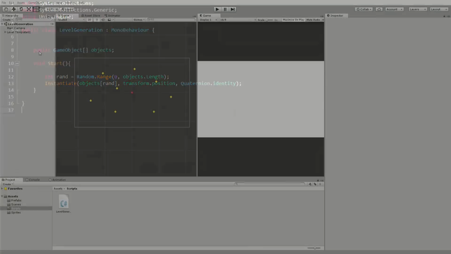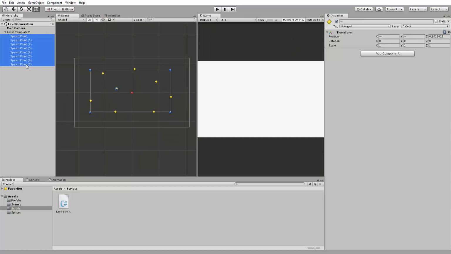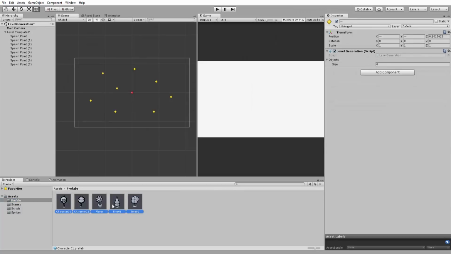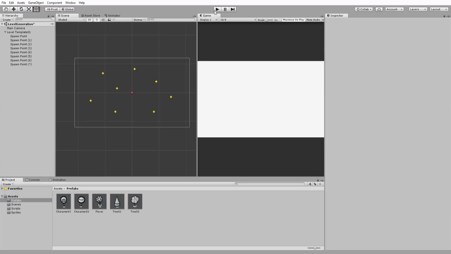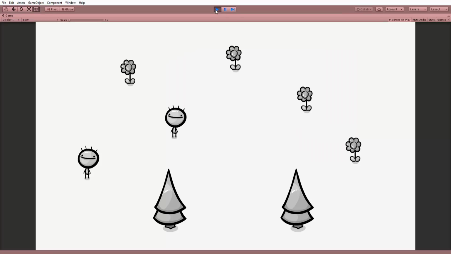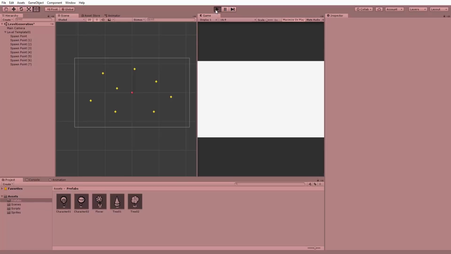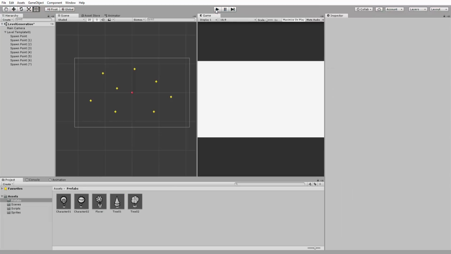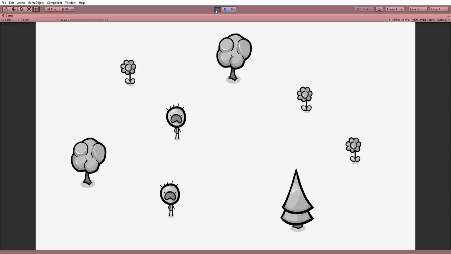Heading back into Unity, I will grab all of my spawn points, drag and drop the script onto them, and then lock the inspector. What I'll now do is drag and drop my trees, flower, and characters into the objects array. And by pressing play, you will see that each spawn point will randomly generate a game object. If I hit play again, you will see that things are again different. And I can hit play again, and of course, things are again set up in a different way.